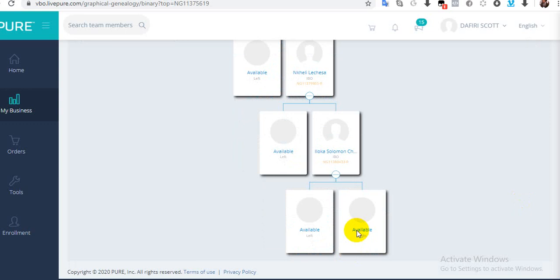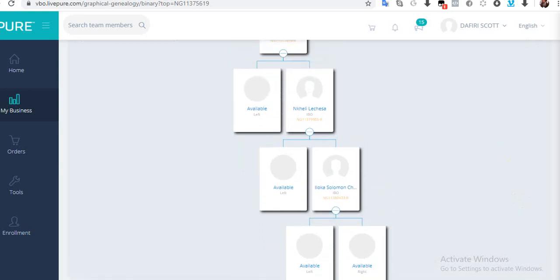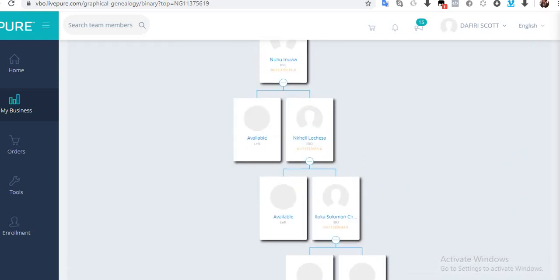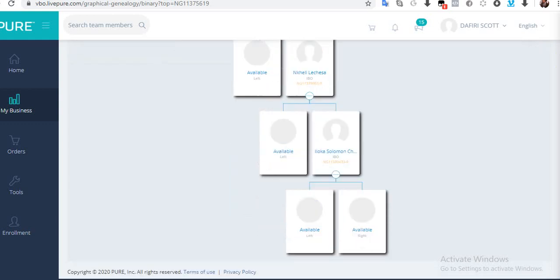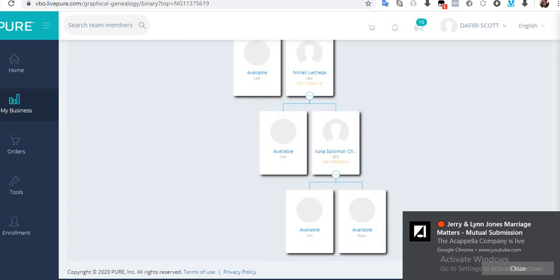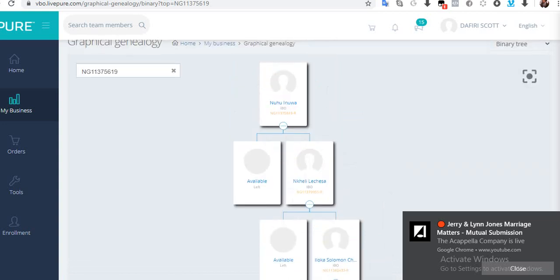Now let us say this tree was a whole lot bigger. What I would do is type the name of someone I know is far down in Mr. Nuhu's tree so that I can get to that person and be very close to the person I want to register under. Or if Mr. Nuhu gives me his name, I can simply type his name in there. For example, if I knew I needed to register under Mr. Iloka Solomon, I wouldn't have had to type Mr. Nuhu's name in the beginning.